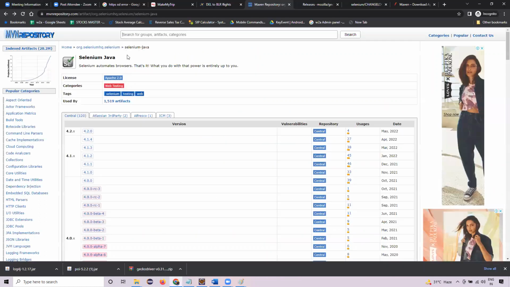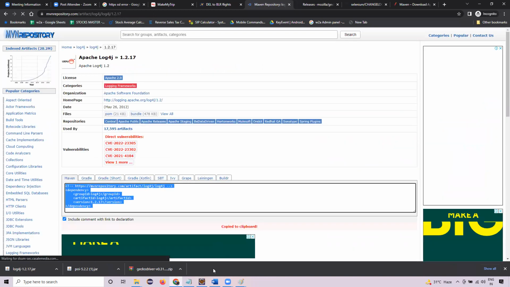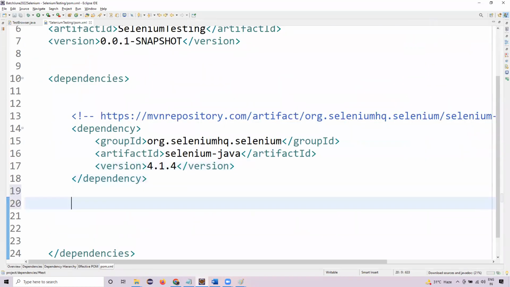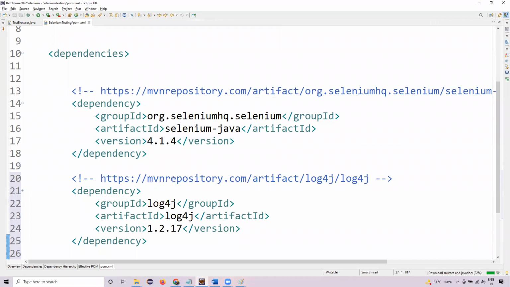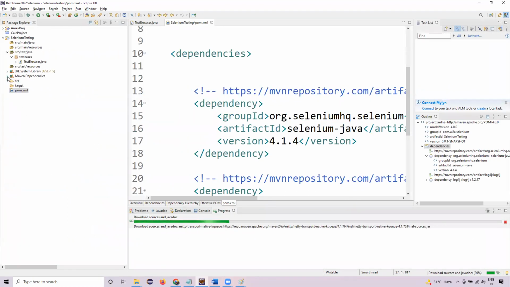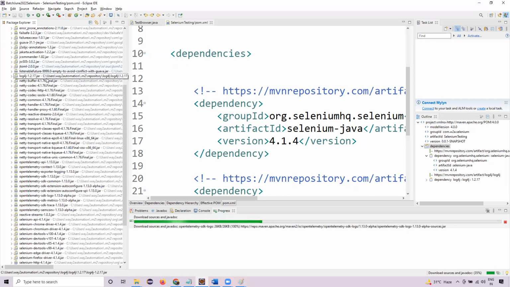Maybe I want to use log4j as well. So what I'll do, I'll simply search for log4j. And this is the log4j. Copy this. I'll go over here in the pom.xml file and I'll paste it. Save it. Let's see, as soon as I save it, whether Log4j is there or not. So it is still downloading some of the files. We need to wait for a couple of seconds. See, Log4j is there. Log4j jar file is added over here.